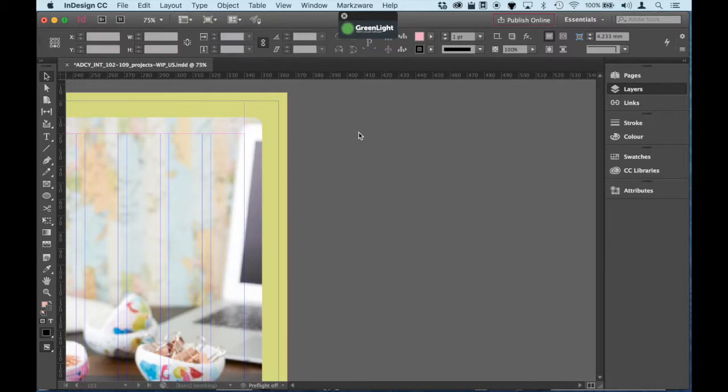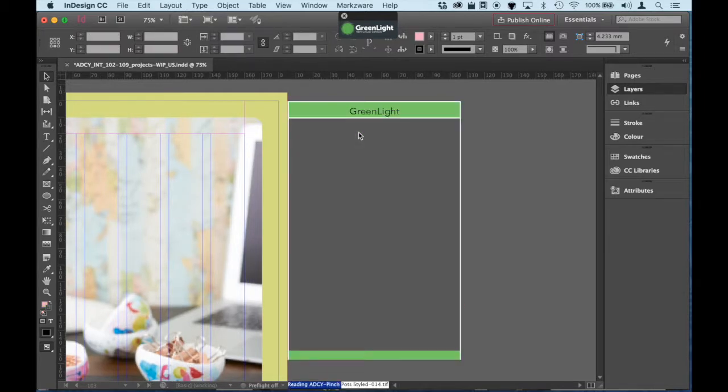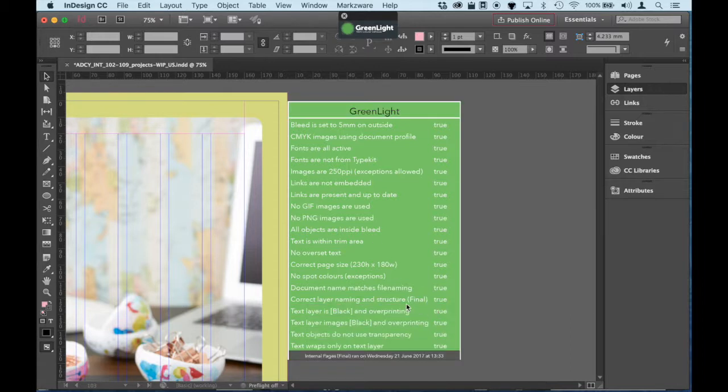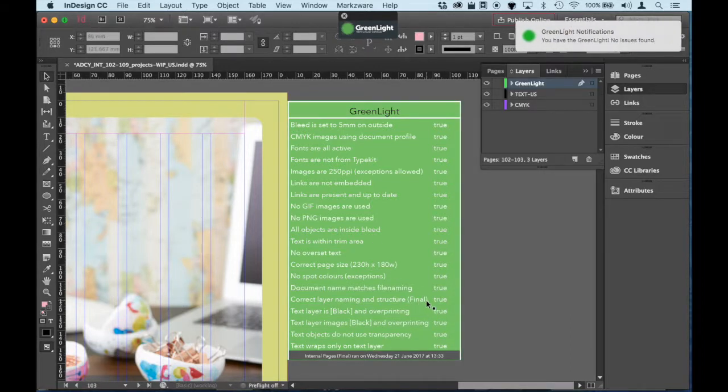Here we go. Let's have a look. So I'm running GreenLight. I'm running the final files check on this internal document. Some of the checks that are final are mentioned here. So yes, now I've got the green light on a final set of checks in this final internal pages checklist, and we're done.